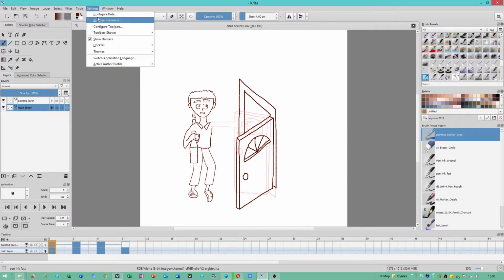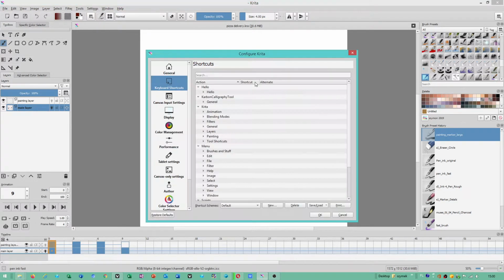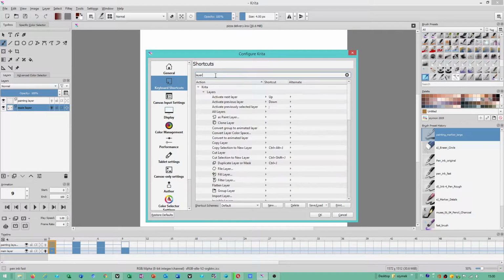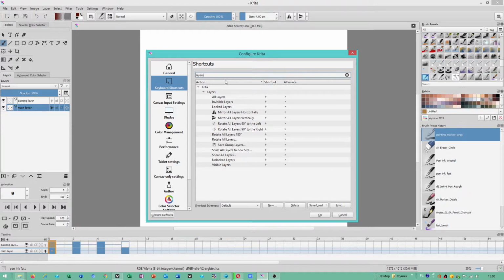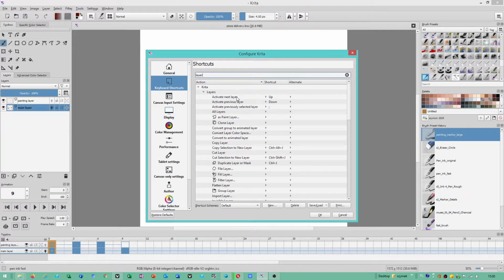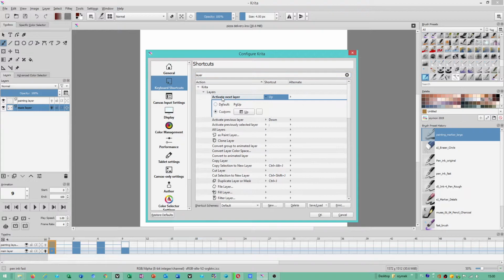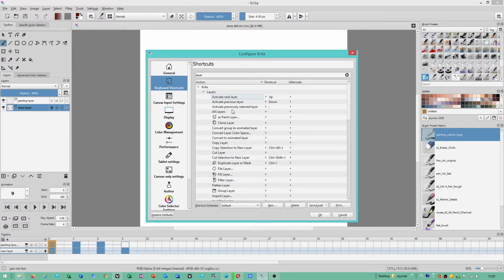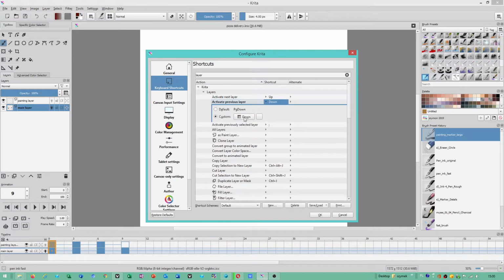You have to go to settings, configure Krita, keyboard shortcuts, and I will check. You have to choose the option activate next layer. This is okay. I have to show you. Activate next layer. Activate previous layer.